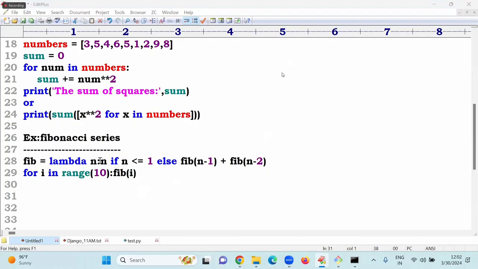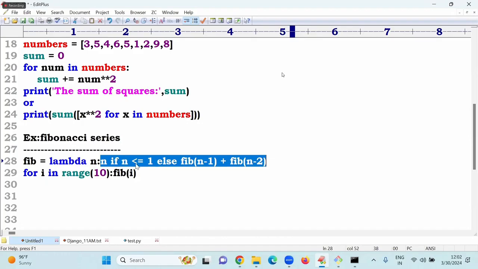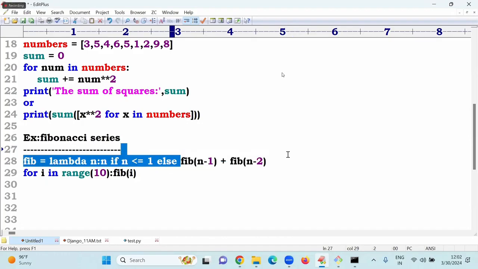Just a ternary operator, this one. If the condition holds, the n value, else I'm calling the function.